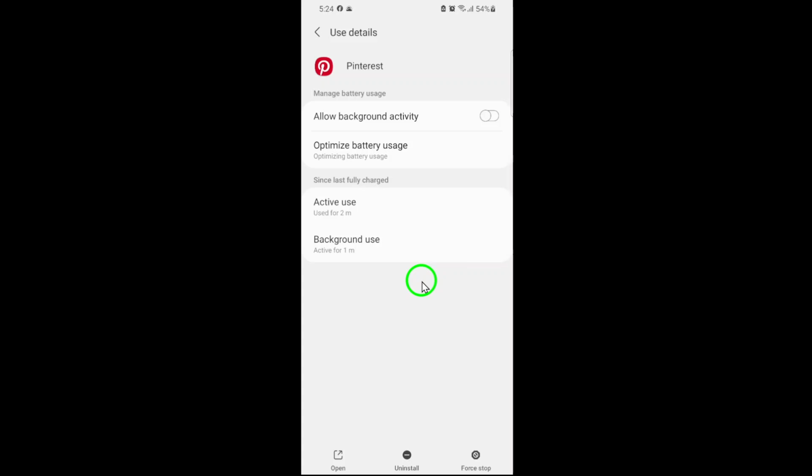That's it. You've just taken control over Pinterest's background activity on your Android device. If you ever want to reverse this, simply follow the same steps and choose a less restrictive setting.